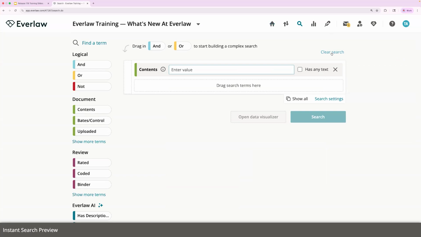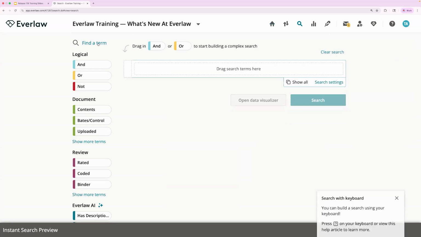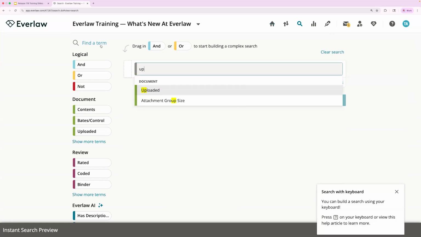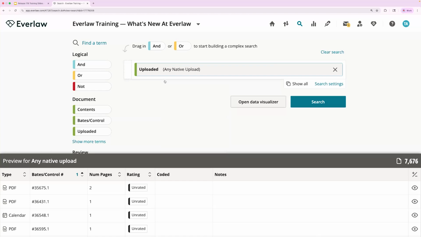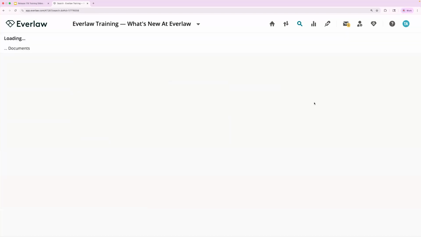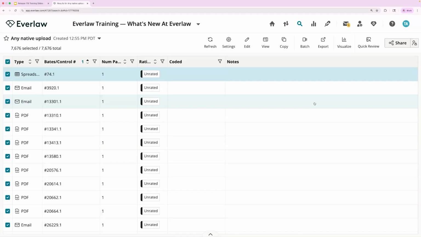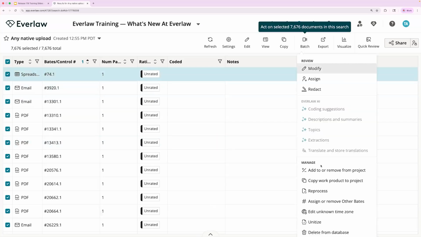So I'm going to go ahead and clear out this search, and I will pull in the uploaded search term. And again, going to choose anything that was uploaded natively to reprocess here. So I'll go ahead and hit search. If there's a different subset that you've identified that you want to reprocess, you can always locate those instead. Either way, you'll want to make sure the documents you do want to reprocess are selected here, and then come to this batch icon and choose reprocess.